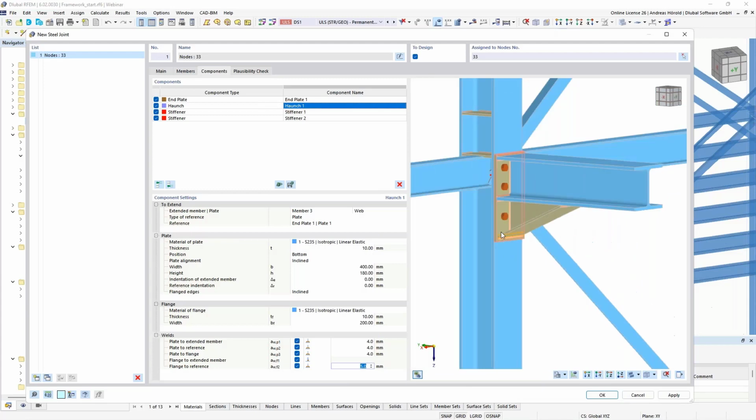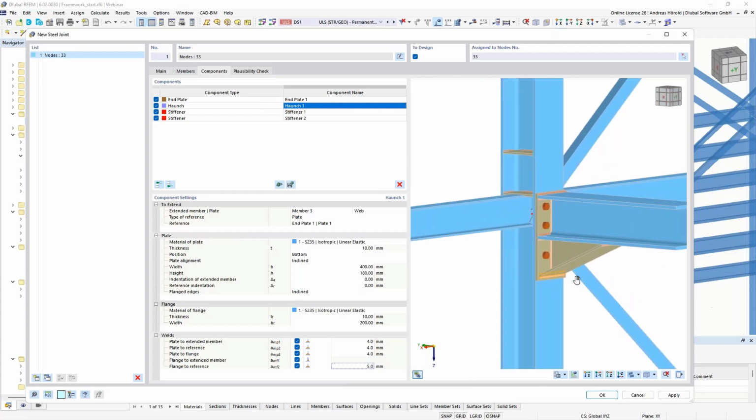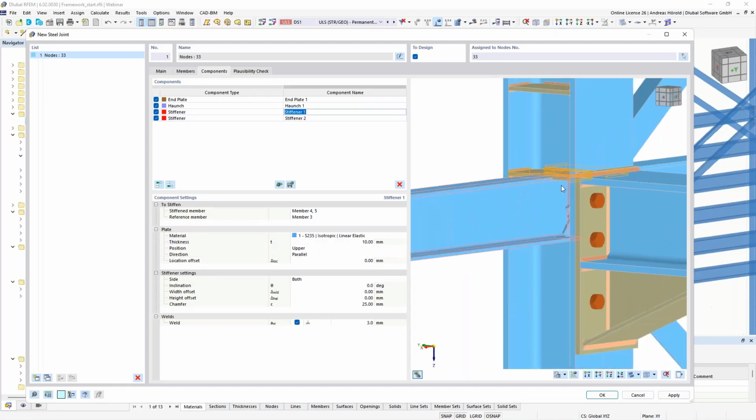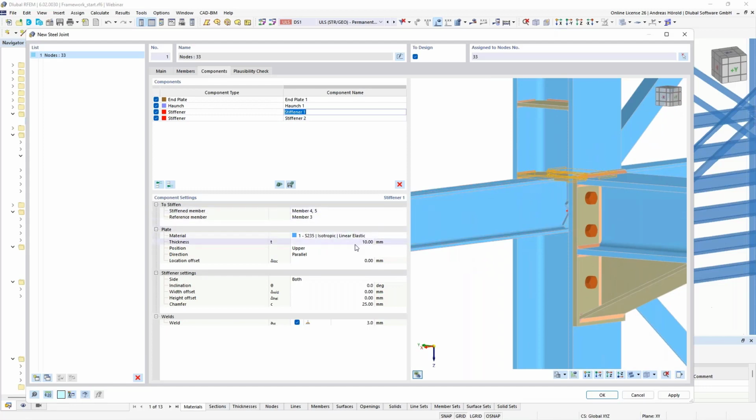Okay, so the haunch is quite okay, but the stiffener not. So that stiffener should be quite okay. Let me check the values. Yeah, okay, I only defined a weld of 4 millimeters. But we have to move the upper stiffener here.